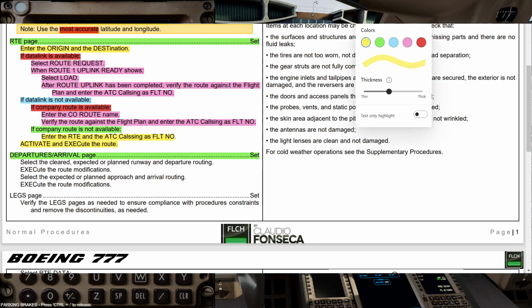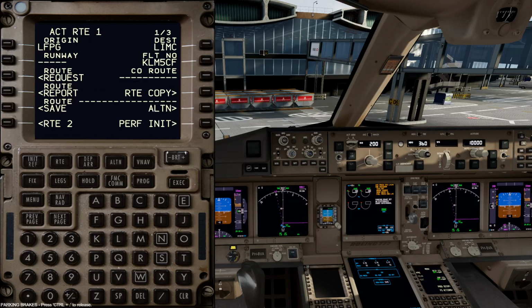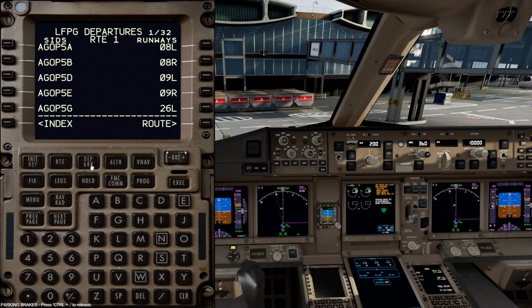How do we set this? We select the cleared, expected or planned runway and departure routing, and then we execute the route modifications. Then we select the expected or planned approach and arrival routing, and again we execute the route modifications. So we are going to do it right now. We go to departure and arrival. You don't have a prompt here to go to departure arrival, so you have to come to the third button of your FMC, departure and arrival, and it will open on your origin departures, Lima Fox Papa Golf departures.